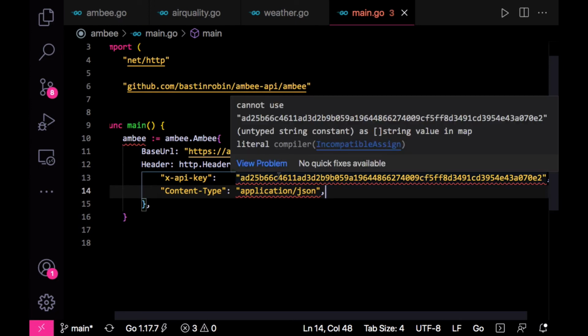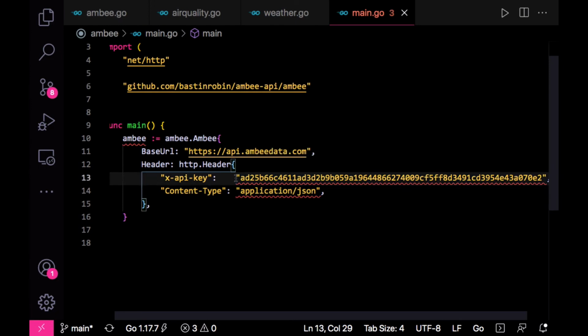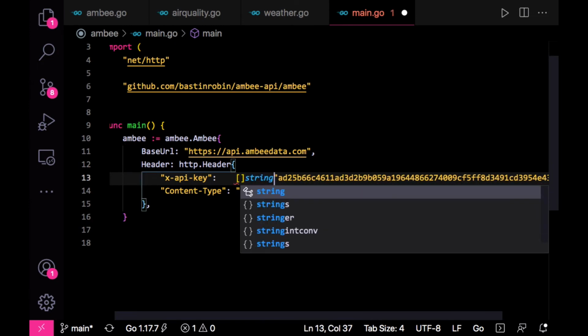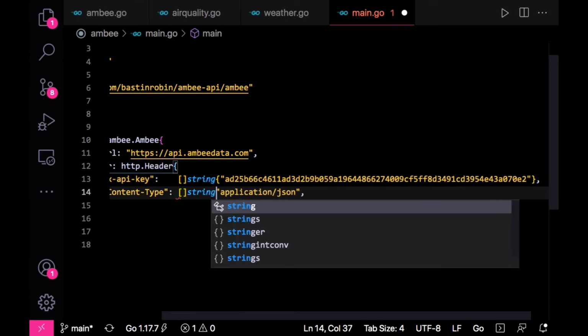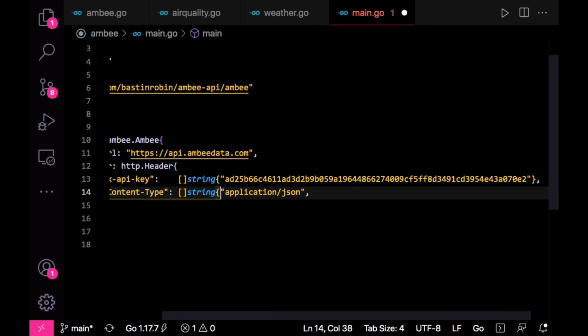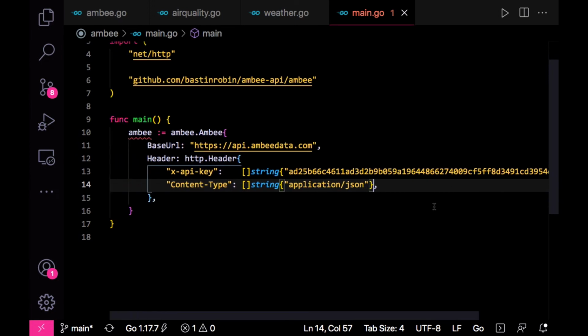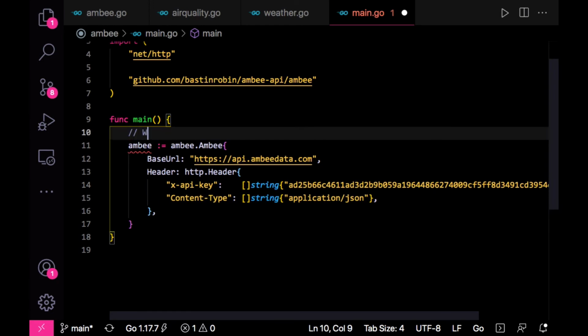Now what happened is, can't use. Okay, it's looking okay. I need to put it like map of strings, right? Same way I have to use this strings, which is nothing but a map of strings. Now errors are gone. Now Ambee. Now at this point, we have created a reusable Ambee client.